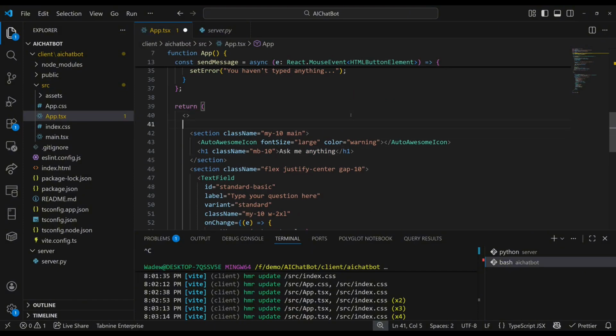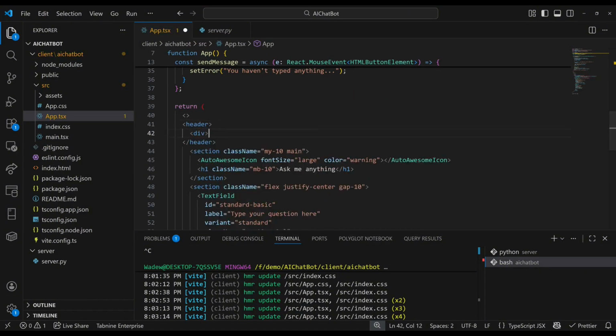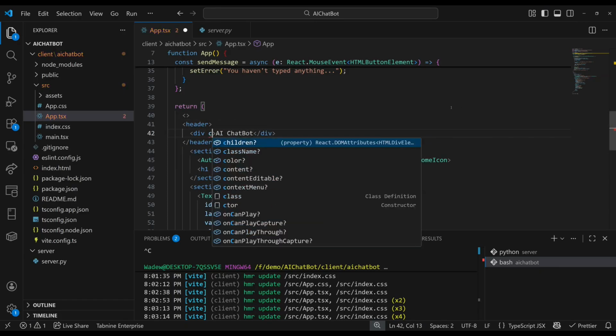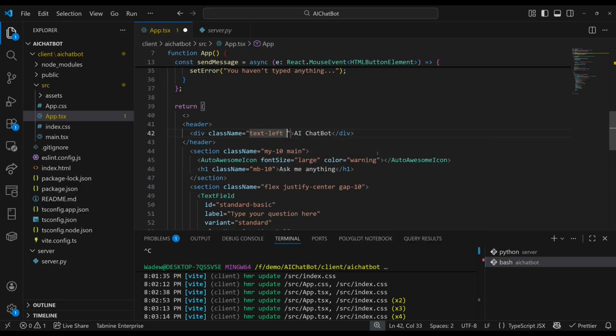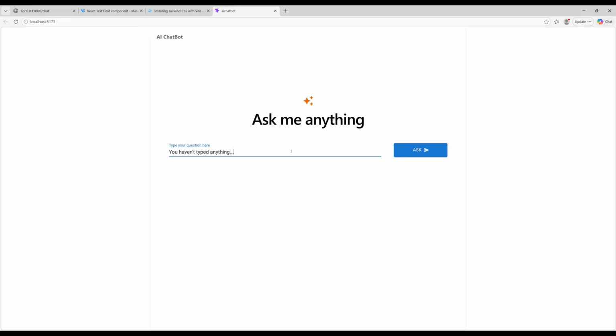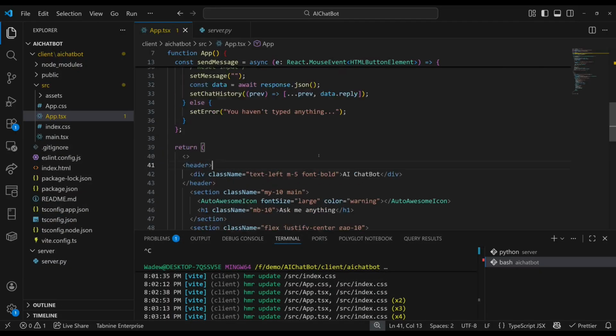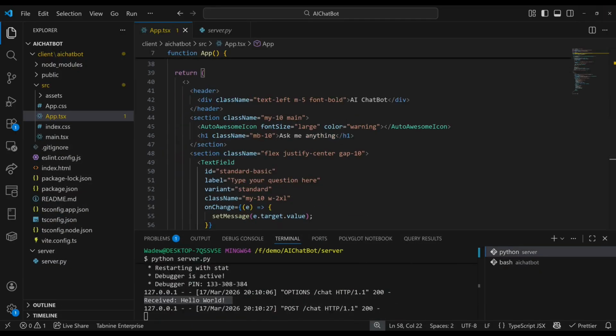So let's create header. And inside of this header, we're going to place a div where we say AI chatbot, basically like a logo. And our div is going to have a class name, text left, margin is going to be 5, and font is going to be bold. So you can see it in the left top corner. All right, let's go back and actually display our messages.